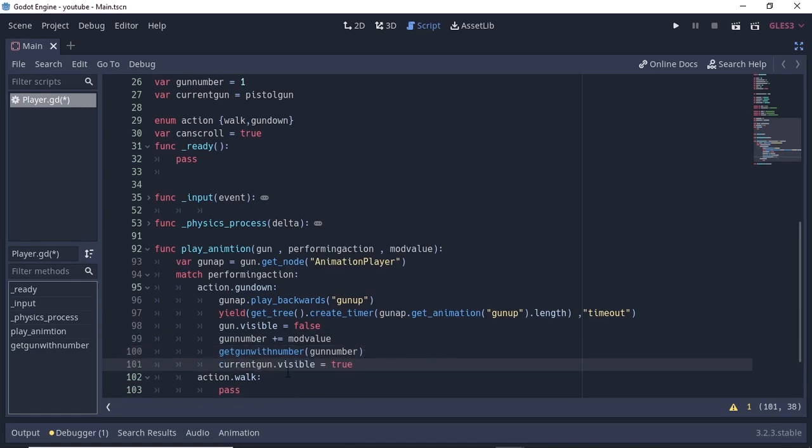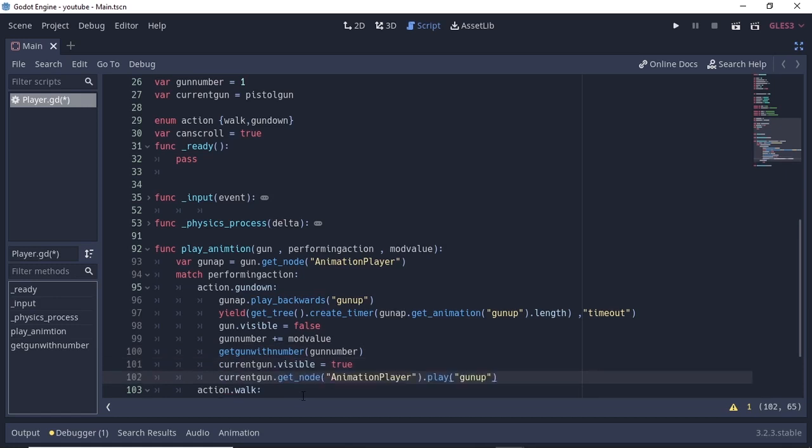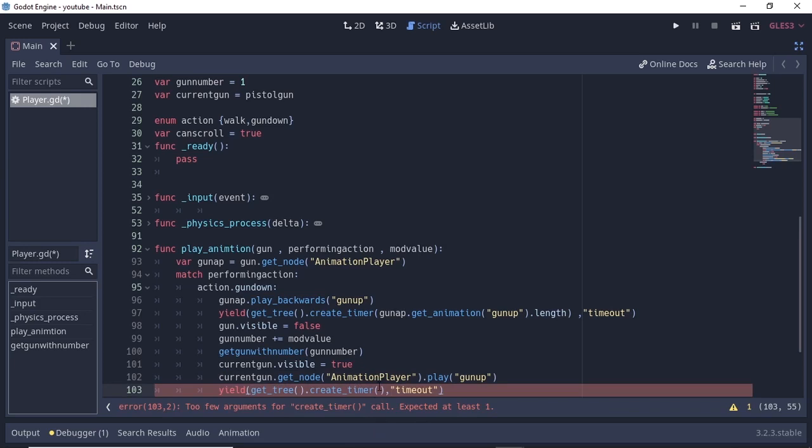Next we will make our current gun to be visible. Next, once we make our gun visible, we will say current gun dot get node animation player, which will get our animation player, and then it will play our gun up animation. So next again we don't want Godot to run anything else, so we will create a timer until our gun up animation finishes. So write yield get recreate timer, and again here our wait time will not be exact.